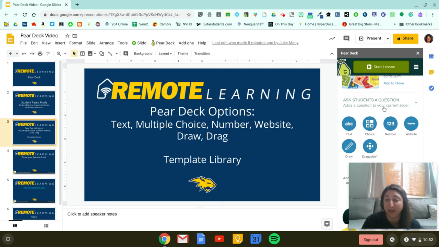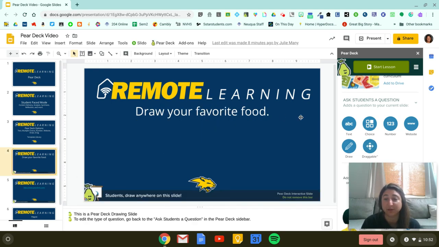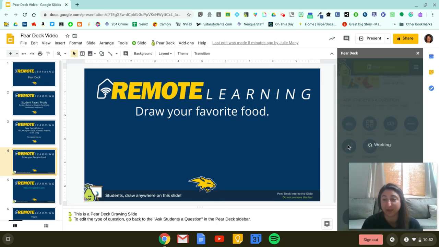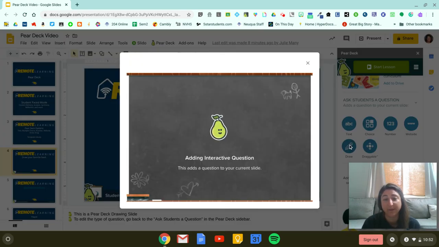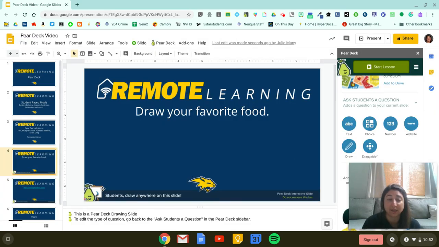So these buttons, text, choice, number, website, draw, and draggable, that's what allows you to create these interactive slides. So I can take any slide. Let's say I want to have my students draw their favorite food. It's kind of just a fun way to get them to open up at the beginning of a lesson. I would just hit draw over here, and then it's going to add this interactive question. And when it's done, you're going to see this bar at the bottom. That's how you know it is now a Pear Deck interactive slide, and students could draw anywhere on that slide.